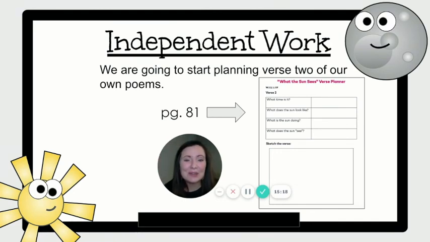If you're finding that you need help, go back and watch day 3, rewind this video, or ask a grown-up for help. Then, give me a sketch in this box showing what you want your reader to see in their mind's eye. Now, you can take as long as you need to work on your verse 2 planner.